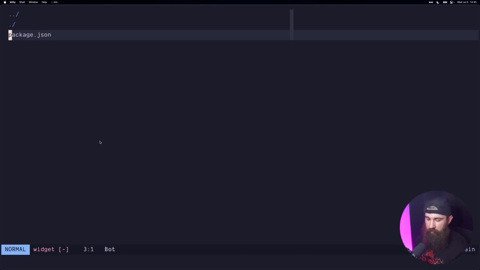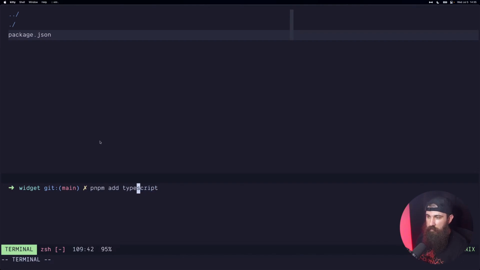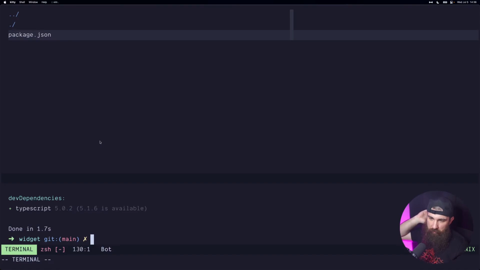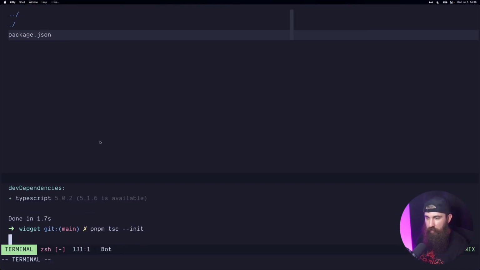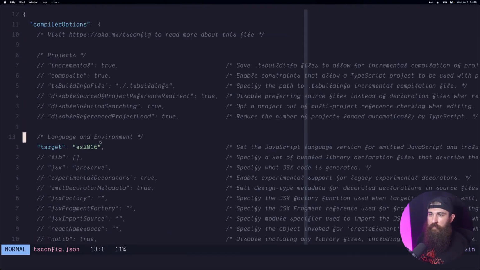We should totally do TypeScript, right? Let me do pnpm add typescript, but I'm going to do dev, or was it capital? Yeah, for development, capital D. There we go. And now I can do pnpm tsc --init, I think. Cool, there we go. So there's our tsconfig.